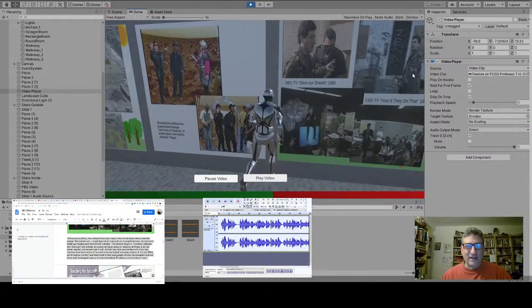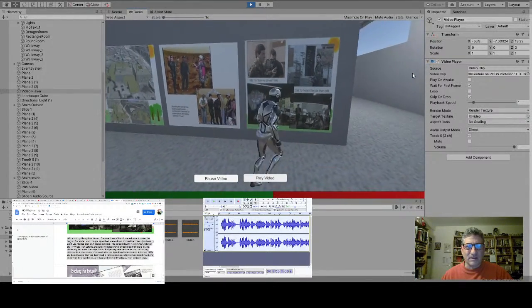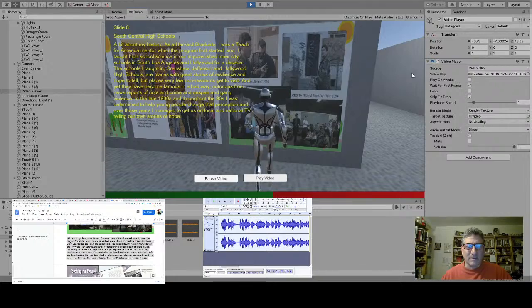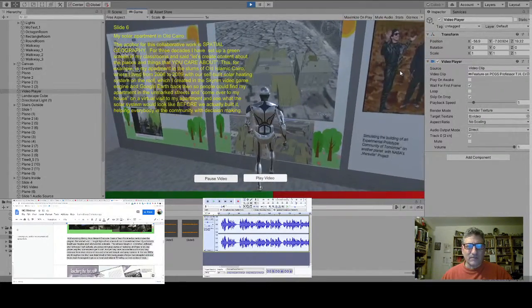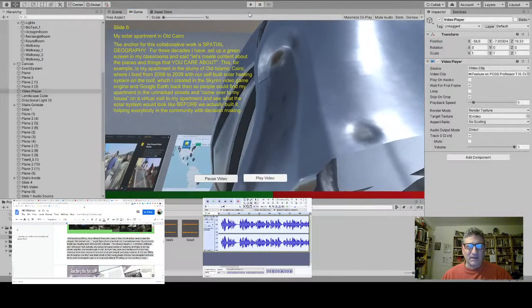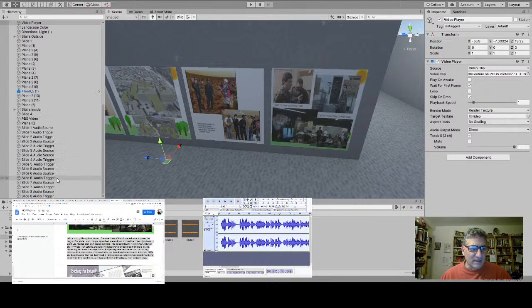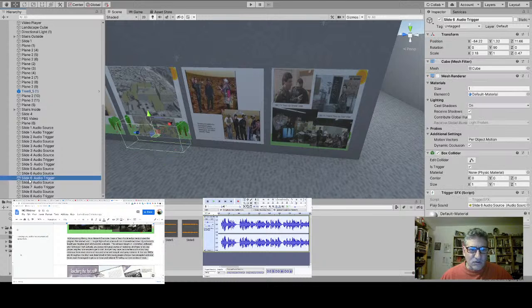Oh, I think I know what happened. We didn't get to move that trigger. Oof. Yeah, what's wrong? It's not working. Yeah, okay, so let's look at this. The slide 6 audio trigger, the slide 7 audio trigger is supposed to be in front of slide 7. And the slide 8 audio trigger is in front of slide 8, so that one I don't get.